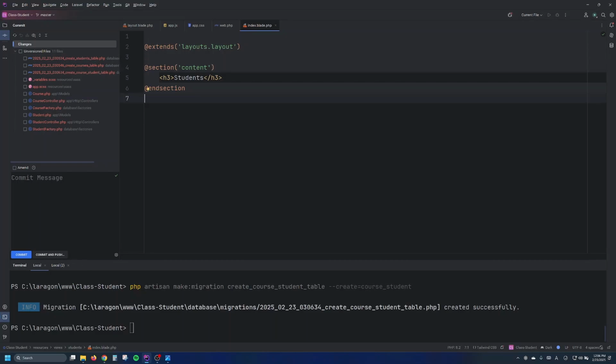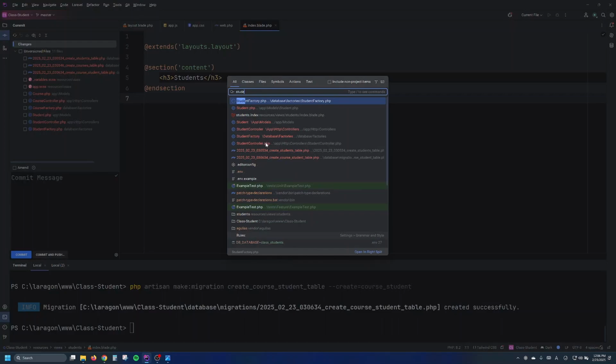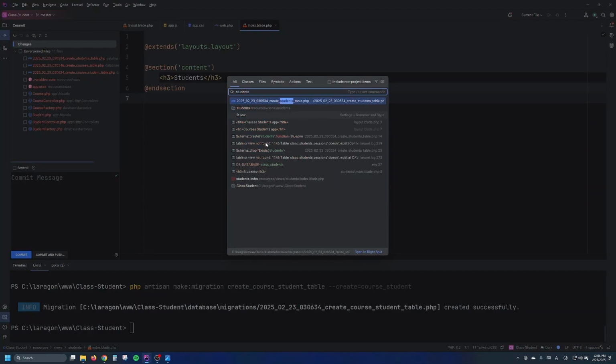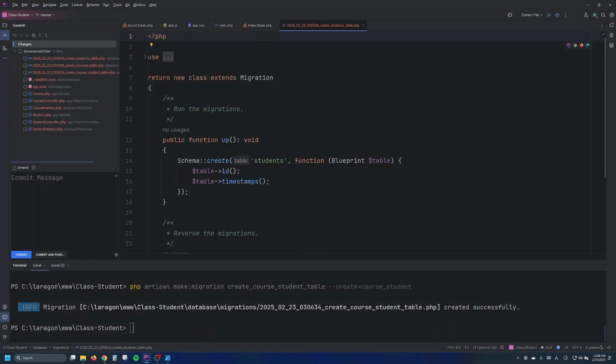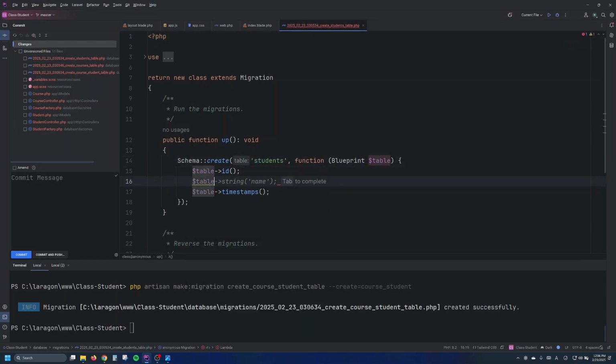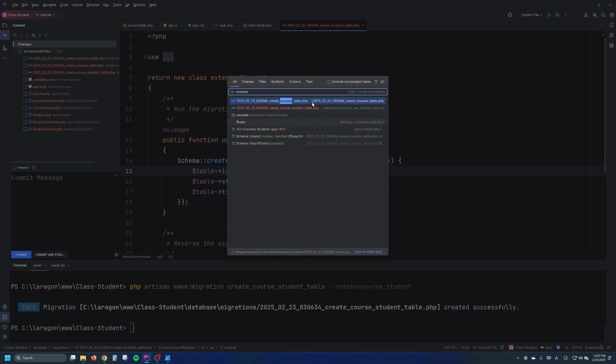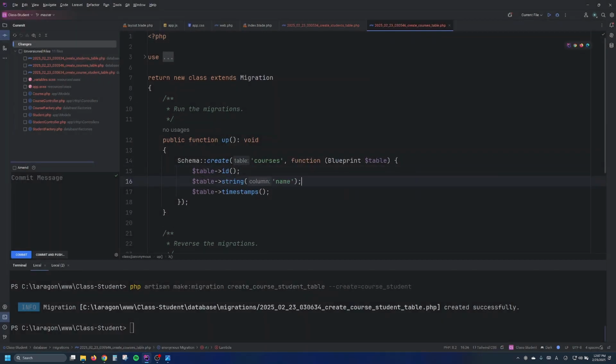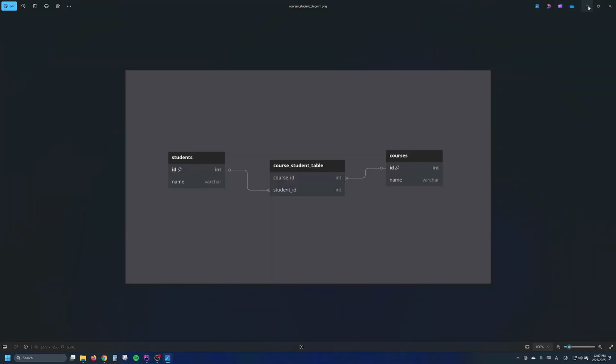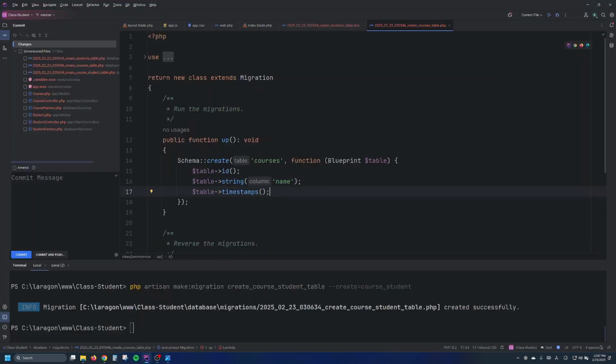Okay, so let's go and make our migrations. We go to our students migration. See, it's given us a plural, students, so we can leave it basically as is. We just need a string name like this. And we can copy that over because we're going to do the same for courses. So our ID and string name. This table doesn't have the timestamps, but that doesn't matter, Laravel is automatically going to put them in for us.